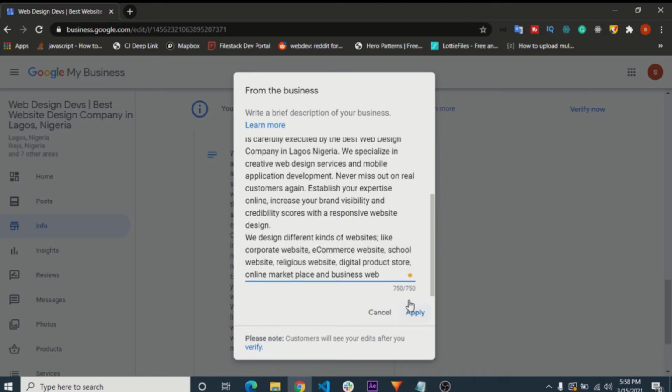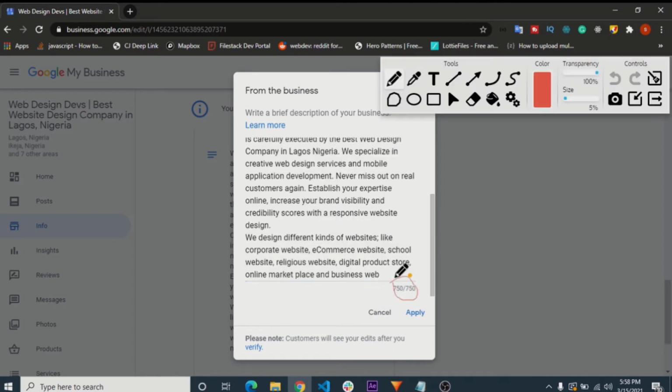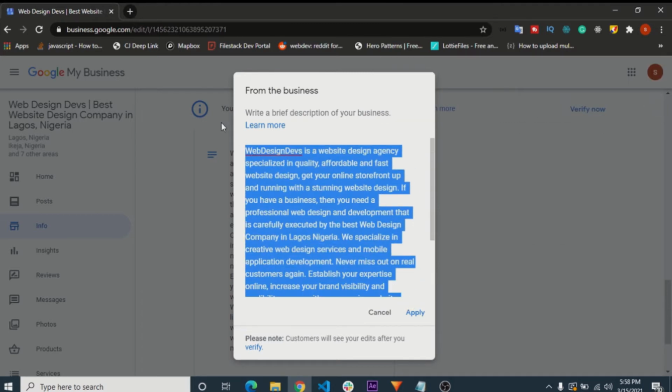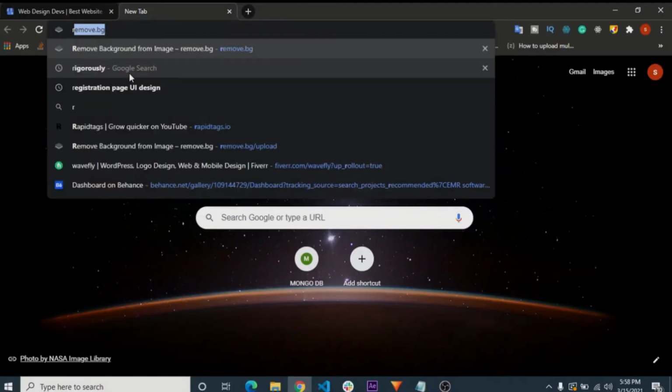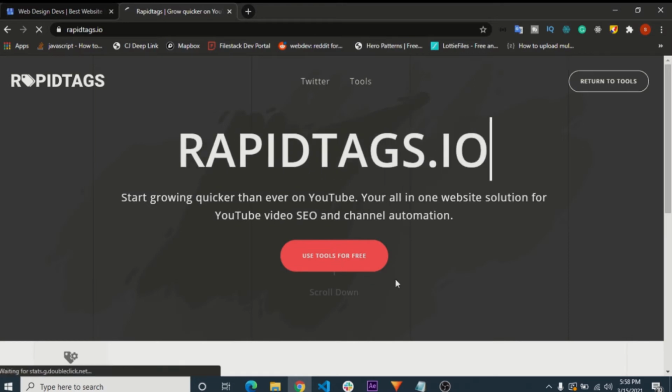The maximum you can add here is 750 characters, so don't forget that when you are writing. So how do you go about these keywords and how do you rank better? Go to rapidtags.io and click on use tools for free.